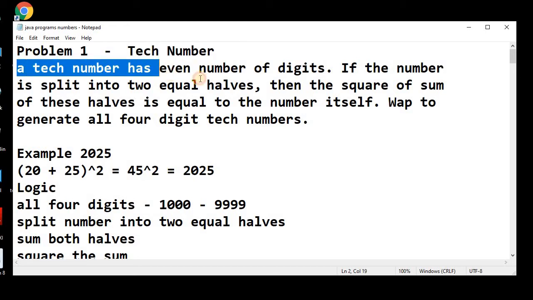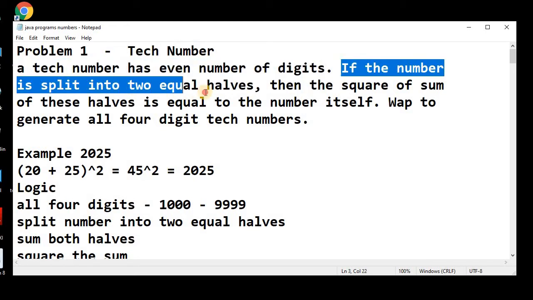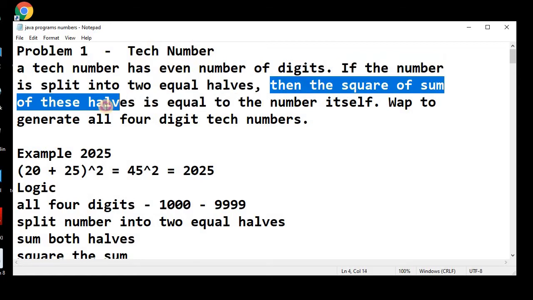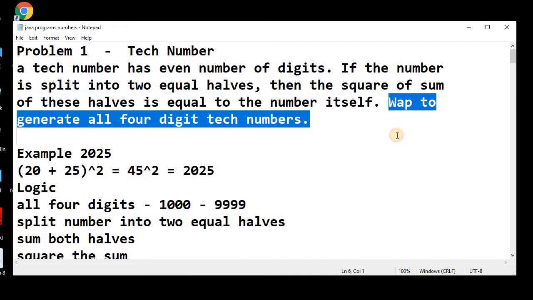A Tech number has an even number of digits, and if the number is split into two equal halves, then the square of the sum of these halves is equal to the number itself. We have to write a program to generate all 4-digit Tech numbers.